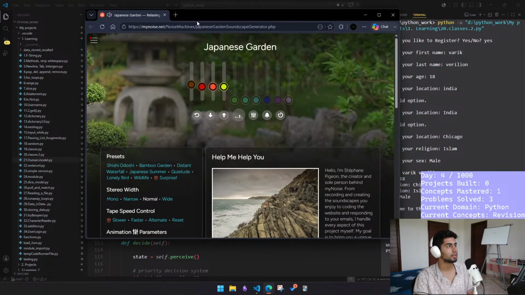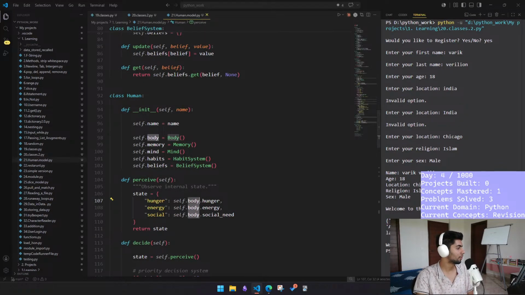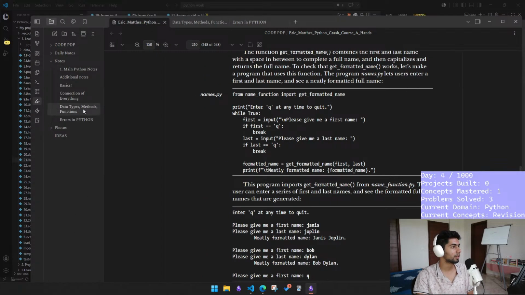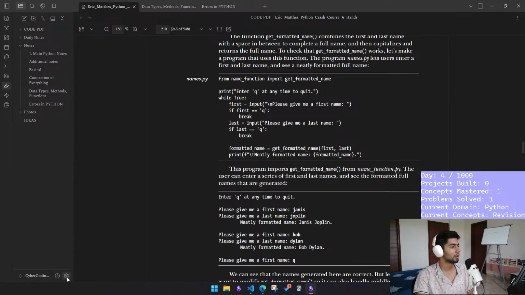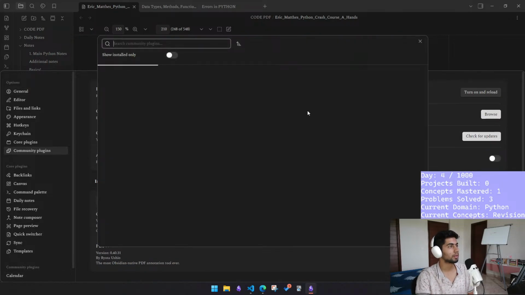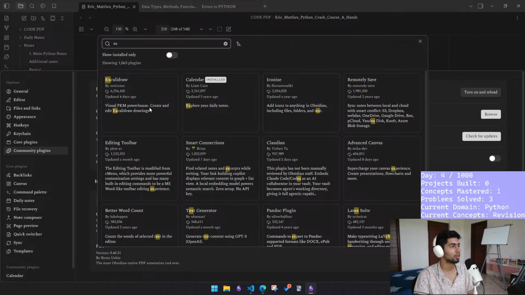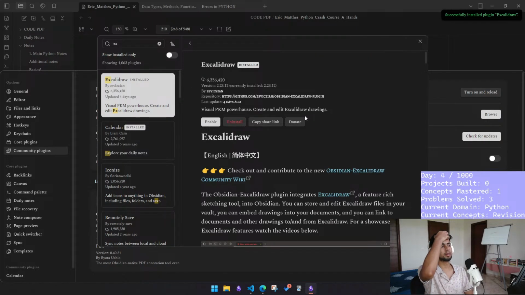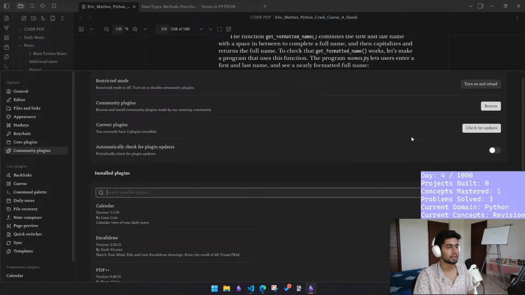So what we can do is have another setup going in our Obsidian notes right here. If I were to show this to you, first of all, let's zoom this out, and then I go to settings, and then I go to community plugins. If I go to browse, and I go to Excalidraw, and if I install this, it should take a couple of seconds before it gets installed.